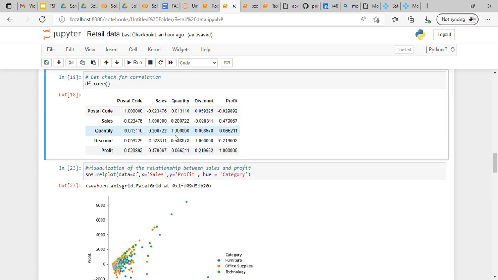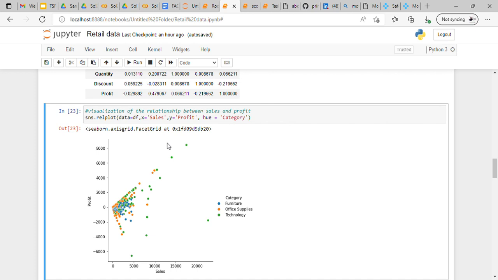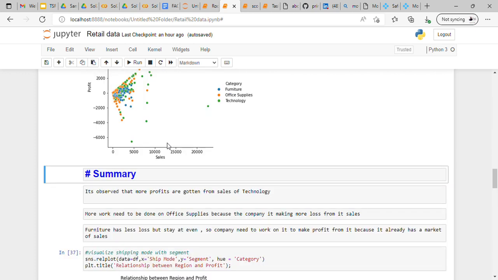I check for the correlation using the .corr method to see how correlated the columns are. Then I visualize the relationship between sales and profit using the relplot in Seaborn, and from here it is observed that more profit is gotten from sales of technology.